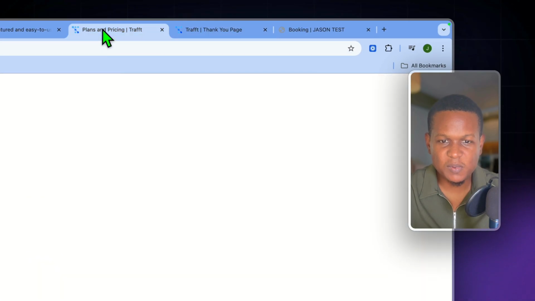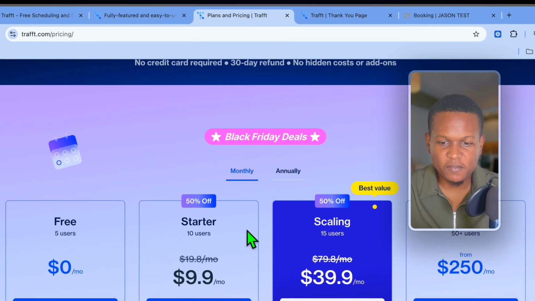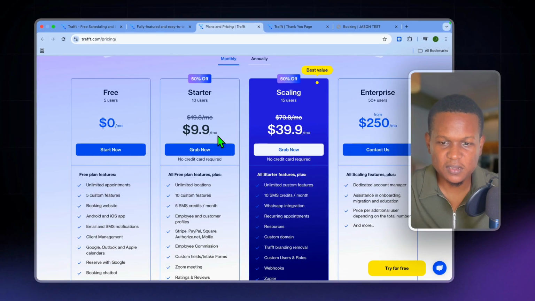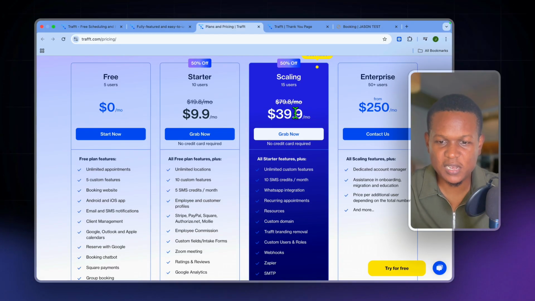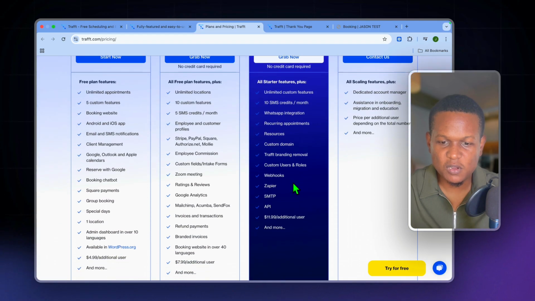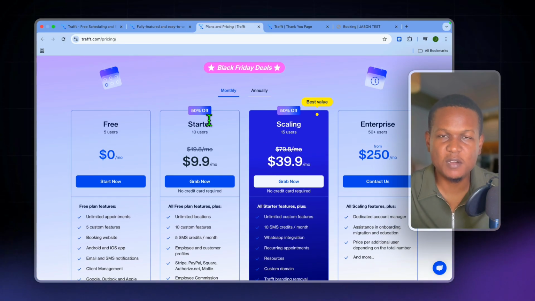If you like this platform, you can go onto their paid plan, which is quite affordable. For example, you can see that your monthly plan begins at $9.90. And you can also go to their most popular plan, which is the scaling plan for $39.90. With this option, you'll be able to add up to 15 users and you'll get unlimited custom features, custom domain, and you'll also be able to remove the branding and so much more. So this is a very good platform if you're looking for a booking software that will grow with your business.